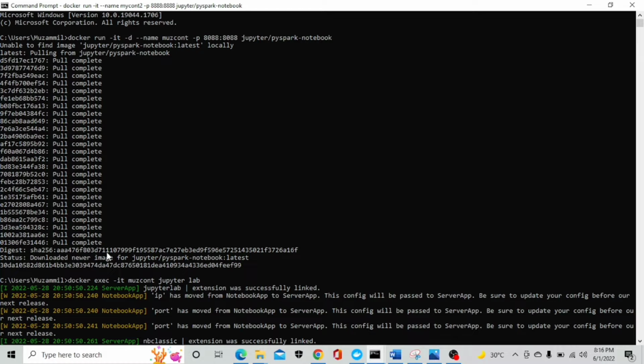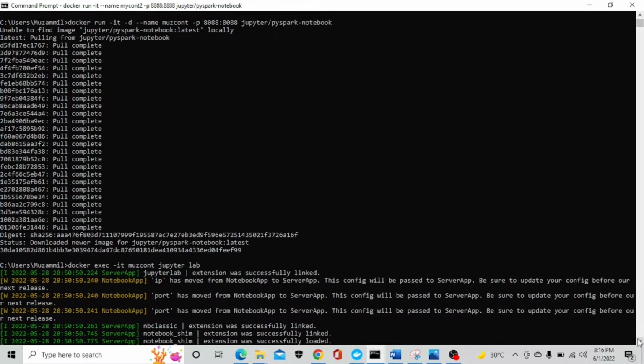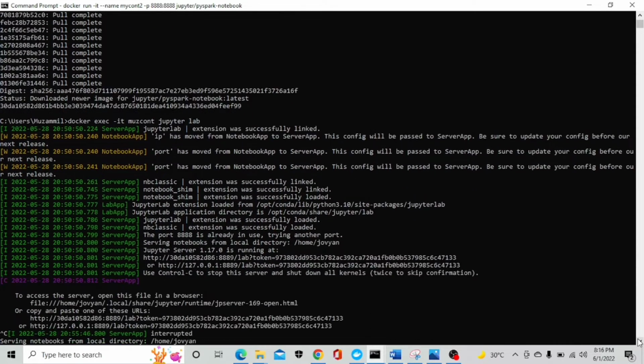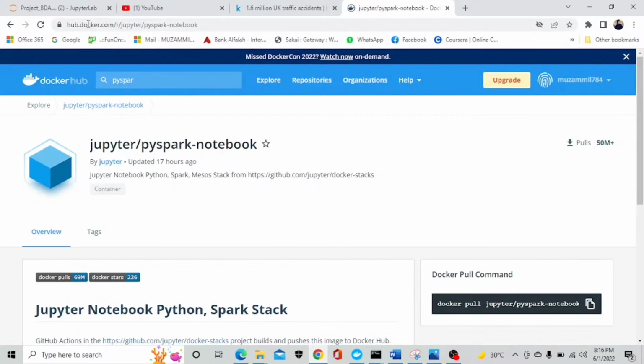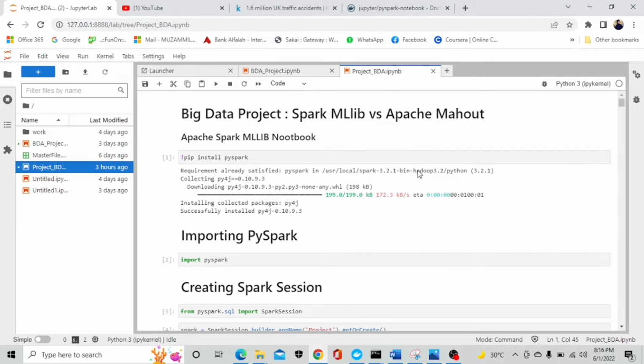After downloading the image into our container, the next thing we need to do is to set up Jupyter Lab. So we are using this command, docker exec mycon2 jupyter lab. It will start Jupyter Lab and return us a link. As you can see, it returned a link. Now by using this link we can open our Jupyter Lab in our browser. So here we formed our Jupyter Lab, as it is working now.